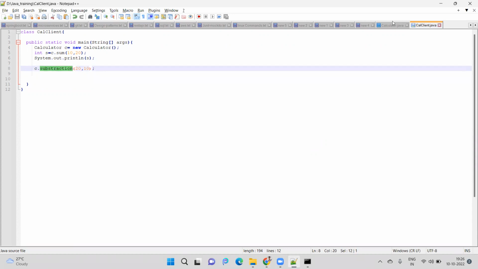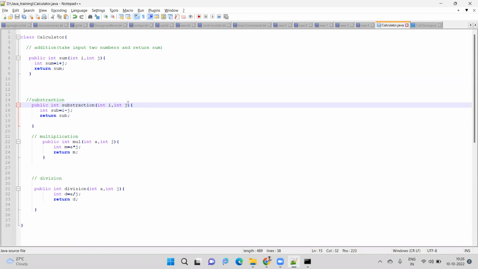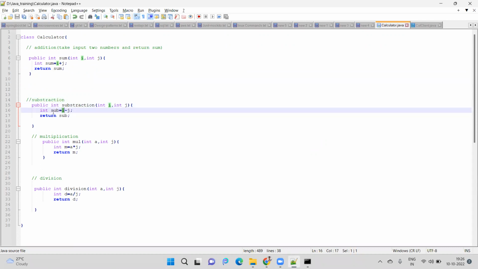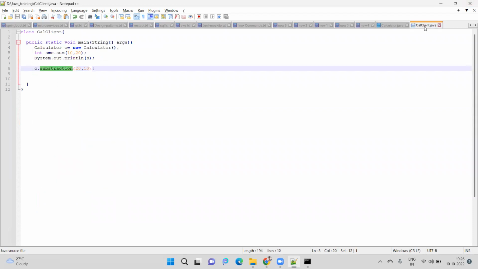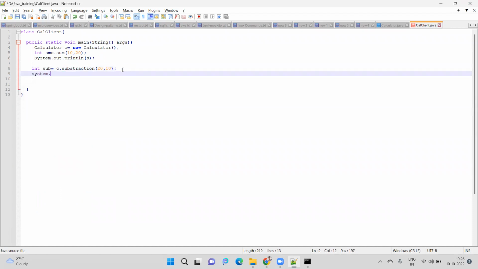It will not print. It will just call the subtraction method. The subtraction method takes the two inputs 20, 10, subtracts them, the value is 10 and that is assigned to subtraction. Again it returns back to here. After returning, where are we printing? We are not printing. First we have to capture it in an int sub. So now the sub value is 10. If I print the sub value now, it will print the value. So I'm printing that value, the sub value.